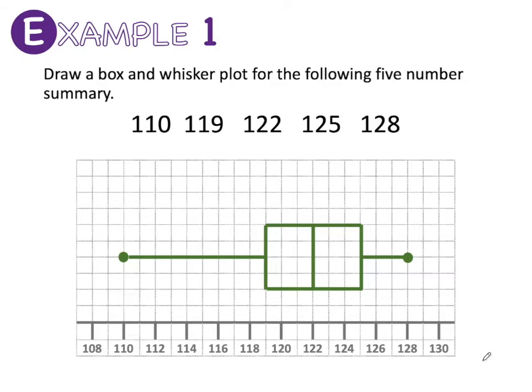If the box and whisker plot represents something, make sure that you are putting a label on it. In here, we don't need a label on it, so we just leave it as it is because we don't know what the data is representing.